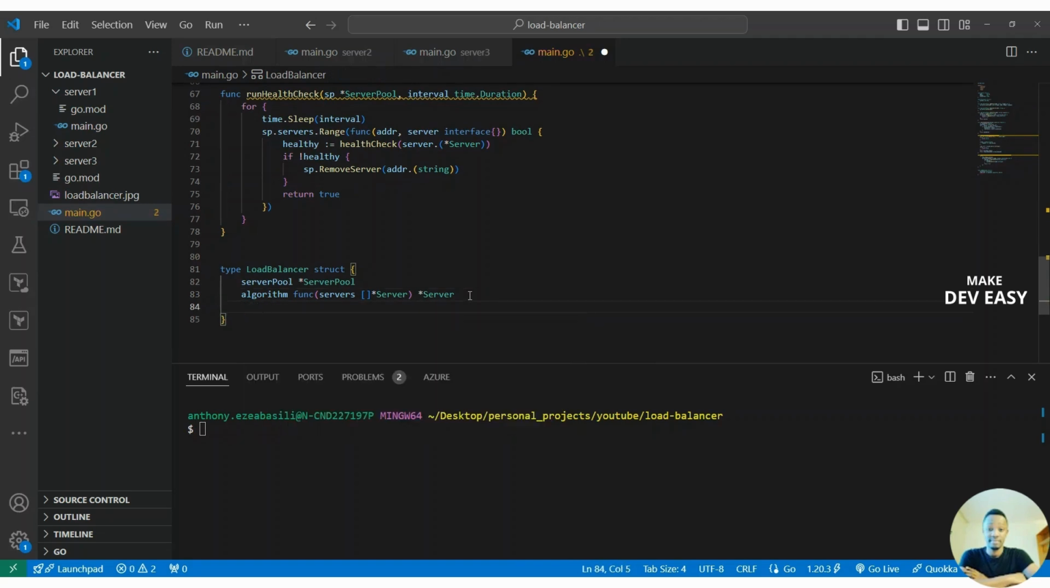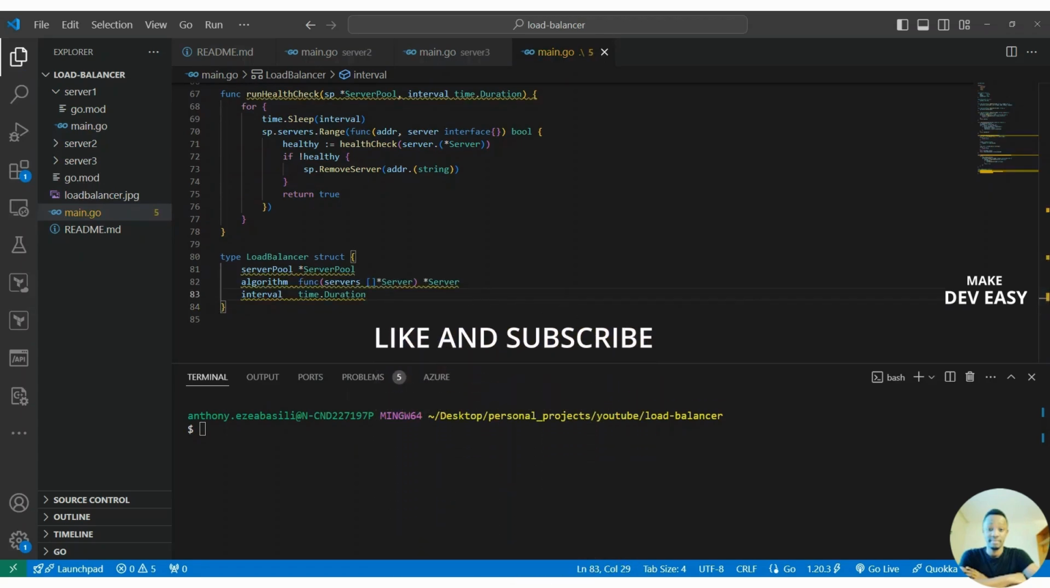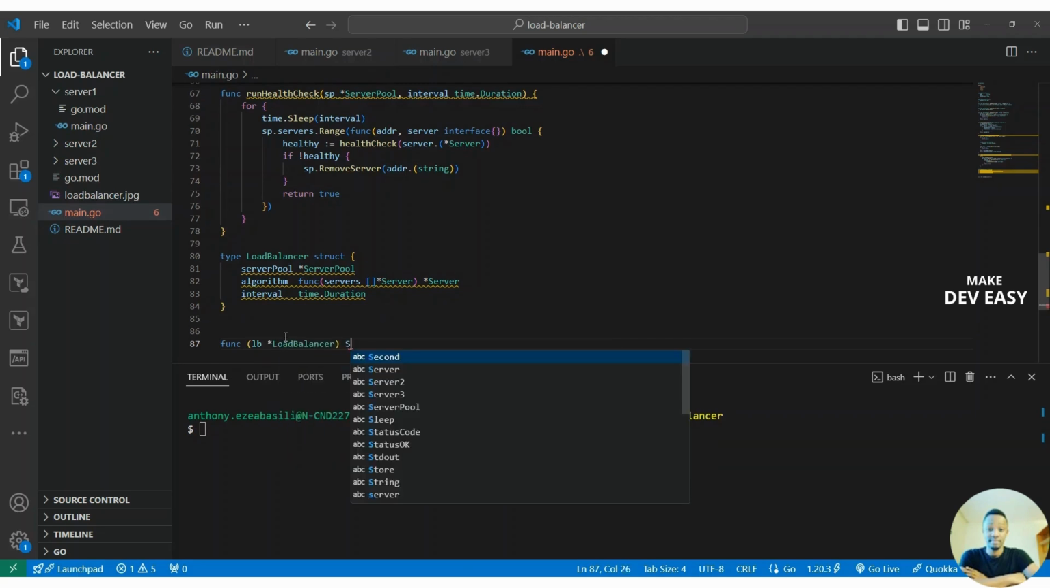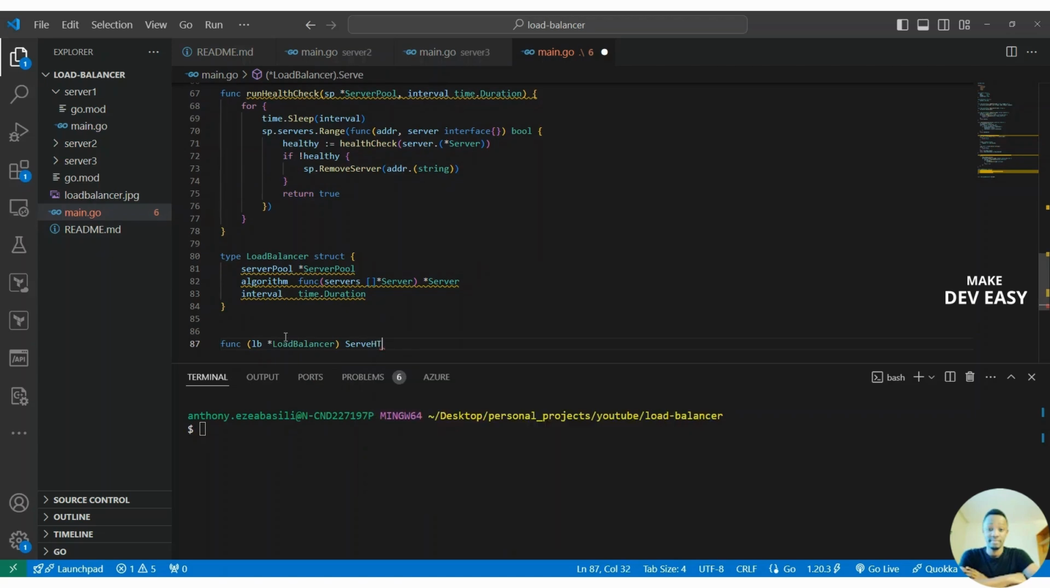And now I need a health check. Maybe I'll just simply call it interval. And again, it's going to be of type duration, like we already did before. And now I need to actually implement one method, and that method is simply going to serve our HTTP. So I need to create a receiver function on our LoadBalancer struct. So this would be LoadBalancer. And like I said, I'm just going to call this ServeHTTP like this.